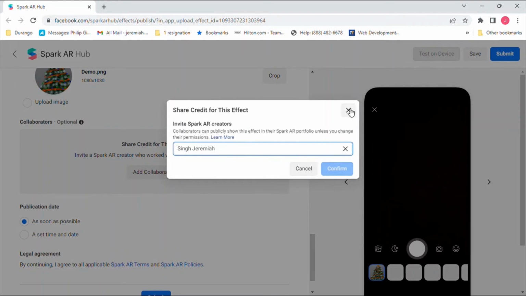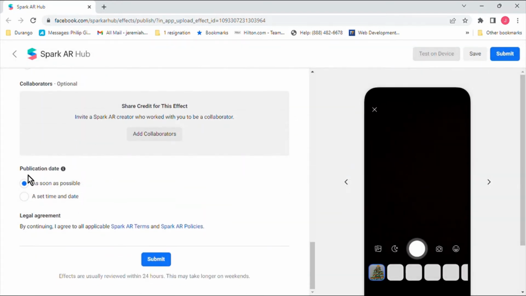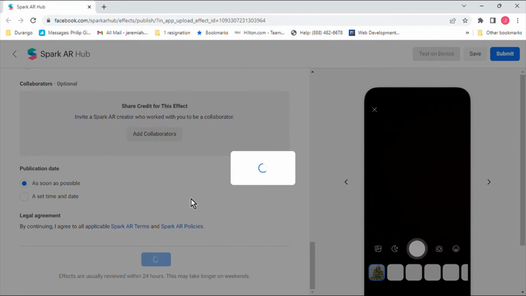I can't do it because that's myself. And you do have an option. You can set a future date for publishing. I'm going to do it as soon as possible. I'm going to go ahead and hit submit.